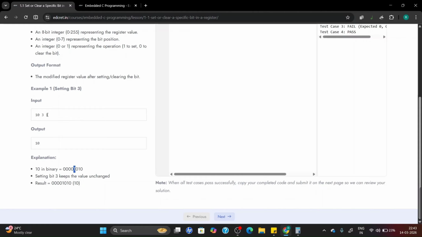Now, 1 means to set the bit, and at the third bit position we have 1. So the bit is already set, so this will have no effect. Now, if the mode was 0, then we need to clear the bit. So if we clear the bit, this would have become 0.